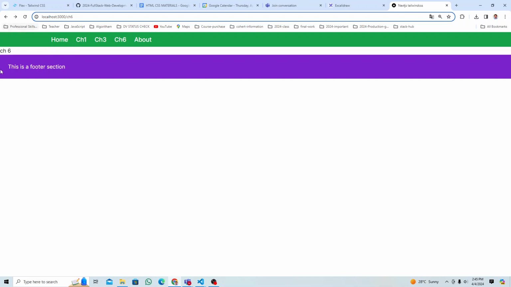Because our body, look at the body, right? The body is just the size of the text, okay? That's why it will not be expanding a lot, right? It's just here.